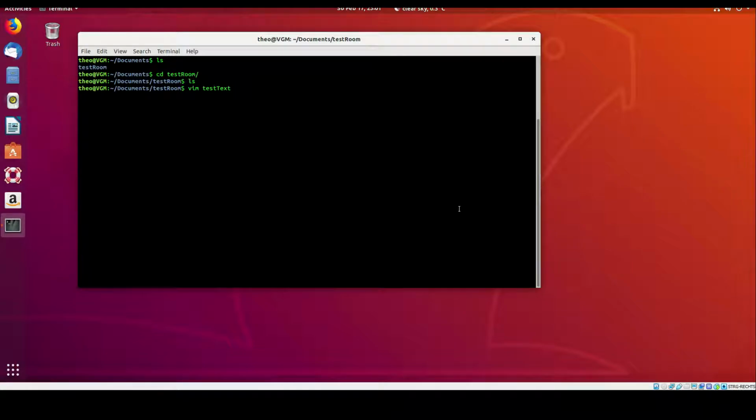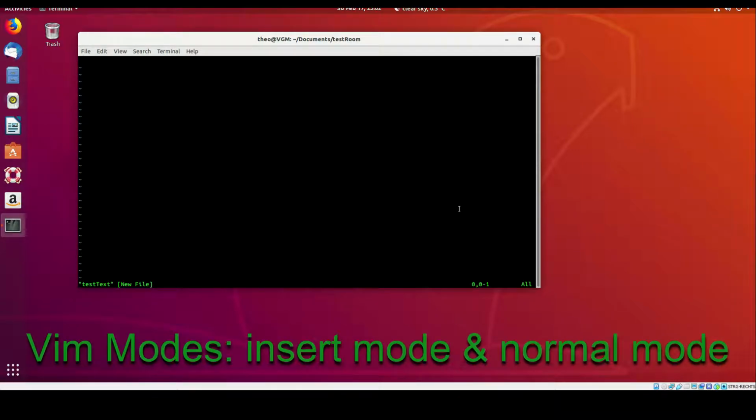How do you create it? You write first the keyword Vim and then the name of the text file that you want to edit. When you press enter, then you see this screen. Vim has two basic modes. The one is the insert mode, in which you will write text as in any other text editor, and the other is the normal mode, which provides you efficient ways to navigate through the text and manipulate it.